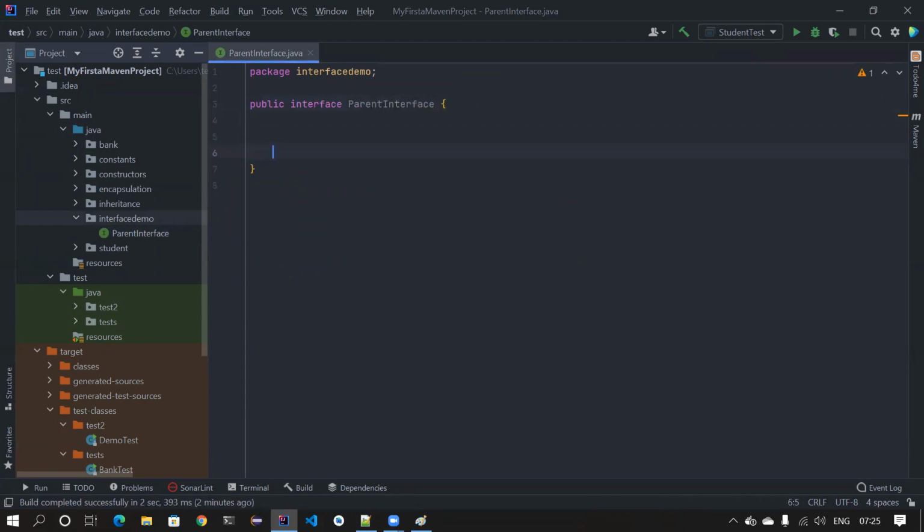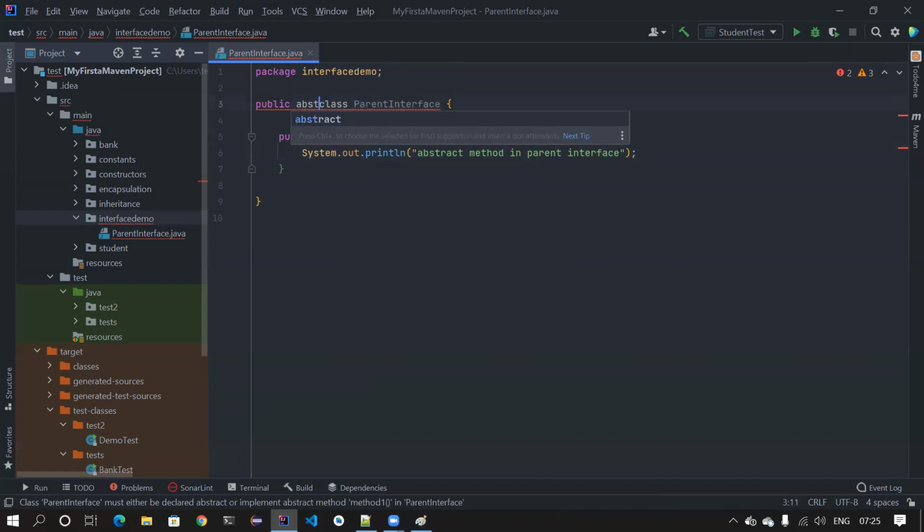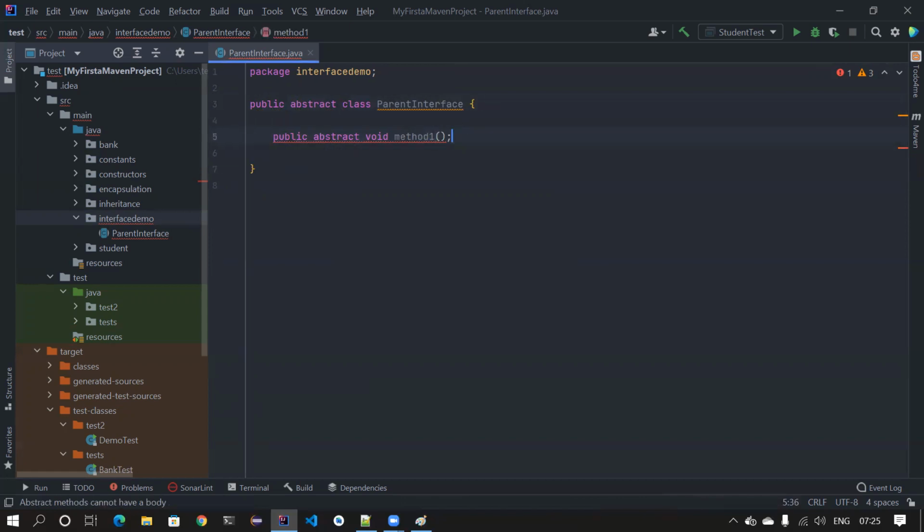What is the difference between a class and an interface? This might be your question. We'll see that. Let's first put it as a class and we will tell you. Let's create some abstract methods: public abstract void method one, an abstract method in parent interface. If you have an abstract method in a class, you need to make sure that you are mentioning abstract here. But if it is an interface, then you don't need all these things. So there is only the declaration, no body.